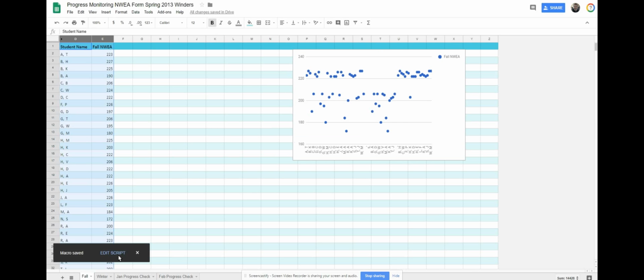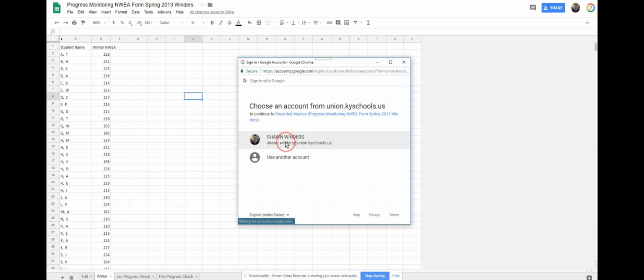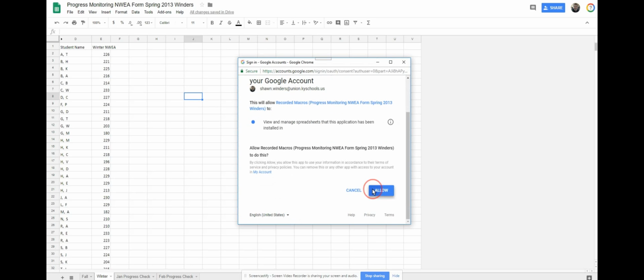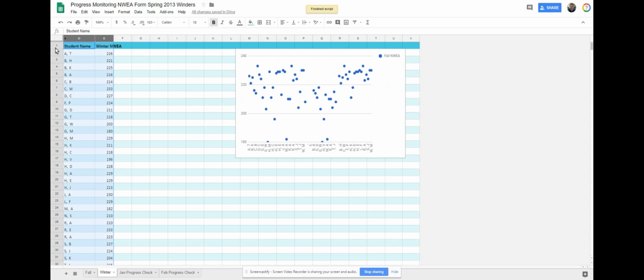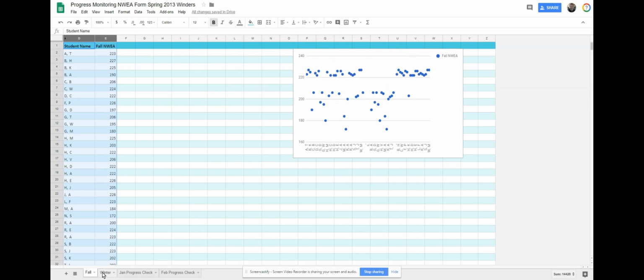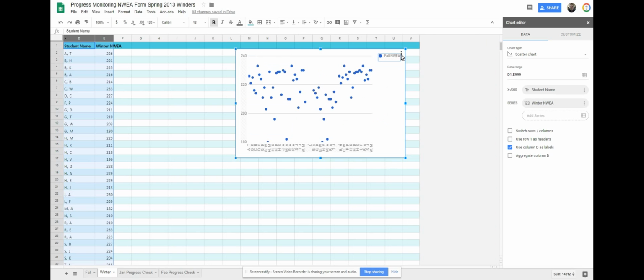So now I save that macro. Now I'm going to jump over to Winter, and I can say macro format. Needs permission to run. We'll give it permission, and then we say allow. You see it's done the same formatting and all the same steps I did for fall, but now it should be winter. And I'm looking at the data, those numbers are the same, but it ended up titling this name. So I just need to update the name of that, and that'll be easy enough to do.